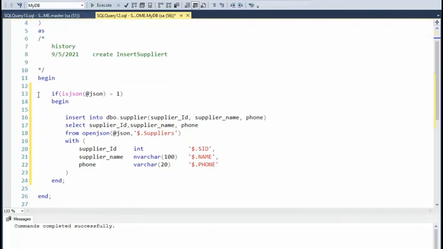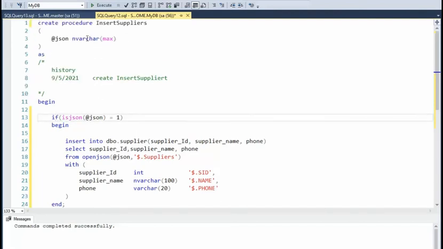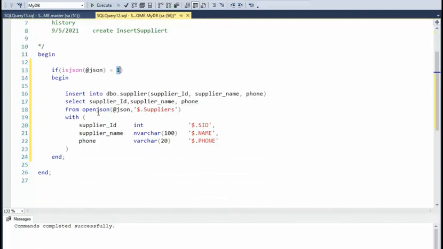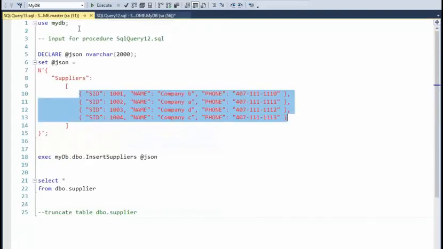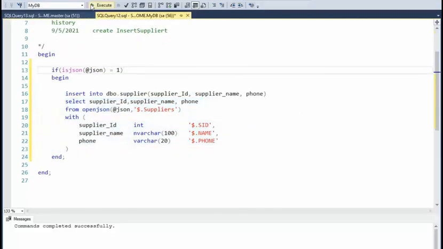The first thing I do on line 13 is validate this input, because I could just send in my name here. This doesn't have to be JSON. JSON is just a string. So I'm saying, let's validate that that's a valid JSON object. If that is 1, that means it's valid. And then I'm going to do an insert into dbo.suppliers. And then here is my openjson command. Notice that I'm going to be looking for SID, name, and phone. So let's come over here and execute this and see what happens.